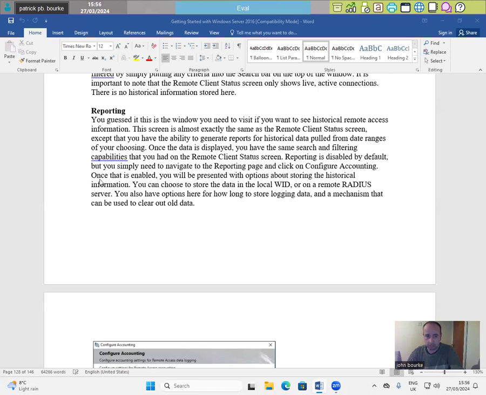Reporting is disabled by default, but you simply need to navigate to the reporting page and click on Configure Accounting. Once this is enabled, you will be presented with options about storing the historical information. You can choose to store data in the local WID or on a remote RADIUS server. You also have options here for how long to store logging data and a mechanism that can be used to clear out old data.